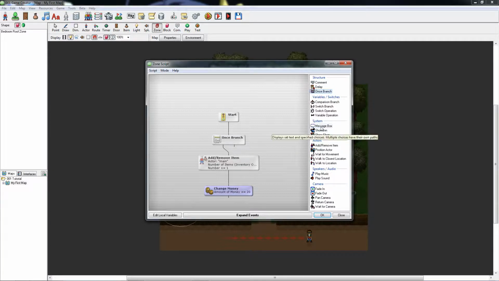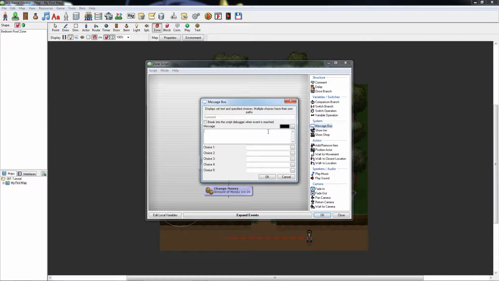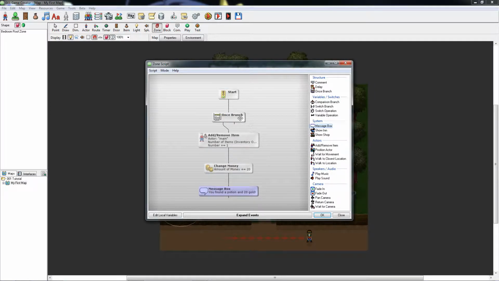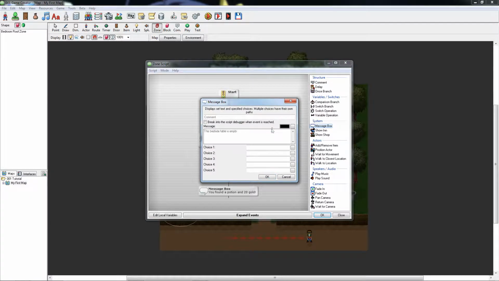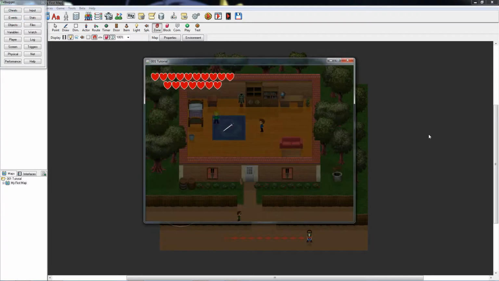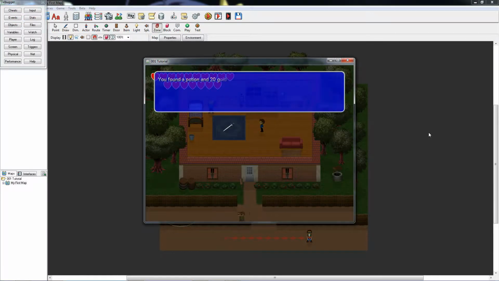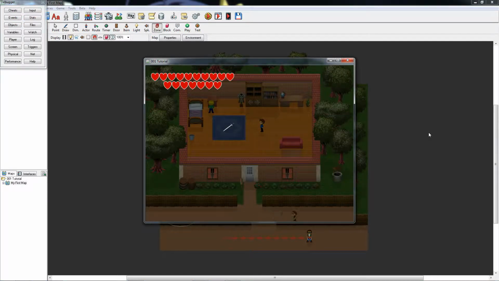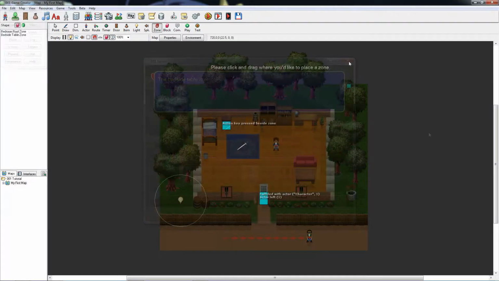Add a message box event and type an appropriate message that lets the player know they found a potion and received some money. Then select the once branch event and add a second message box with an appropriate message that lets the player know they've already found the potion and money and that the bedside table is now empty. When testing your game, simply walk up to the bedside table and press the enter key on your keyboard to activate the zone.